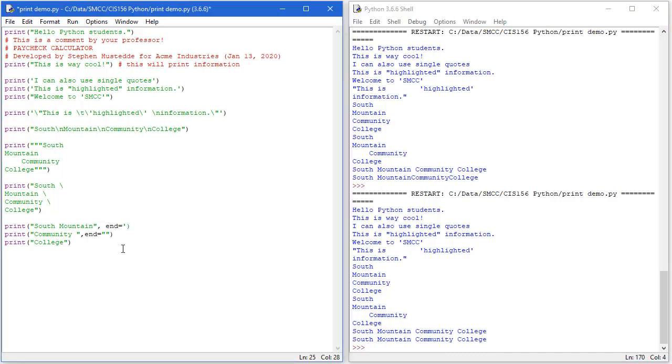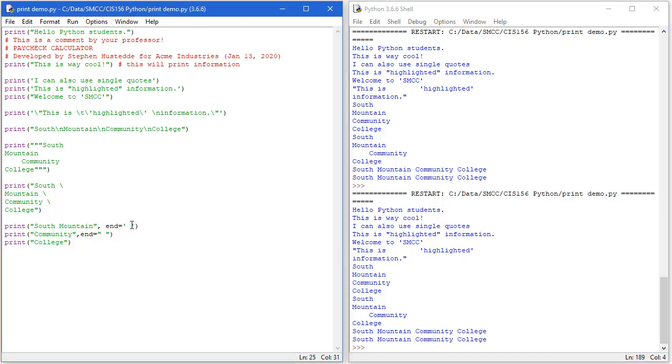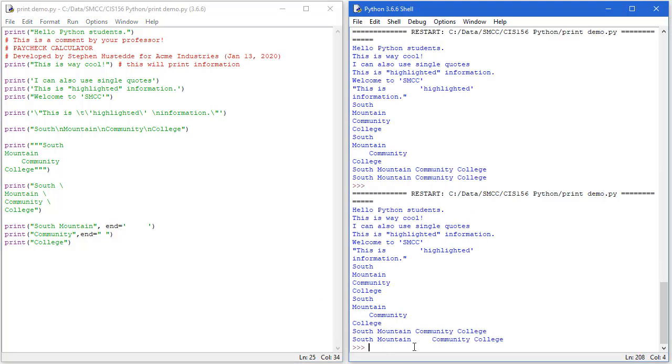Or I could also say I want to do the end as a literal space. And I get the same thing. So rather than using a new line character, it's using a single space. And if I put several spaces in here and run it, notice it gives me several spaces after the end of that line.